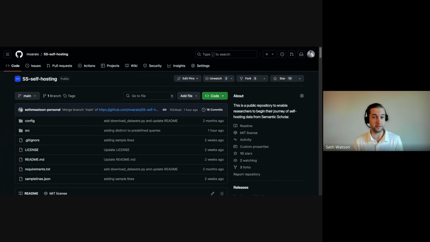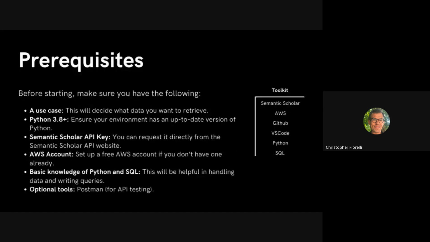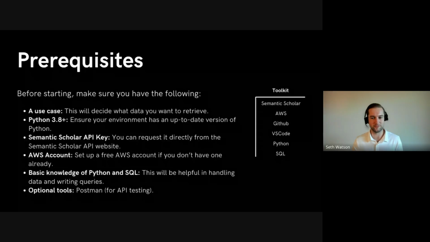Fourthly, you will need an AWS account to follow along with the GitHub. Am I sharing the actual slide? I don't think I am. Oh, we're looking at the self-hosting GitHub repo right now. I'm so sorry, guys. Forgive me.